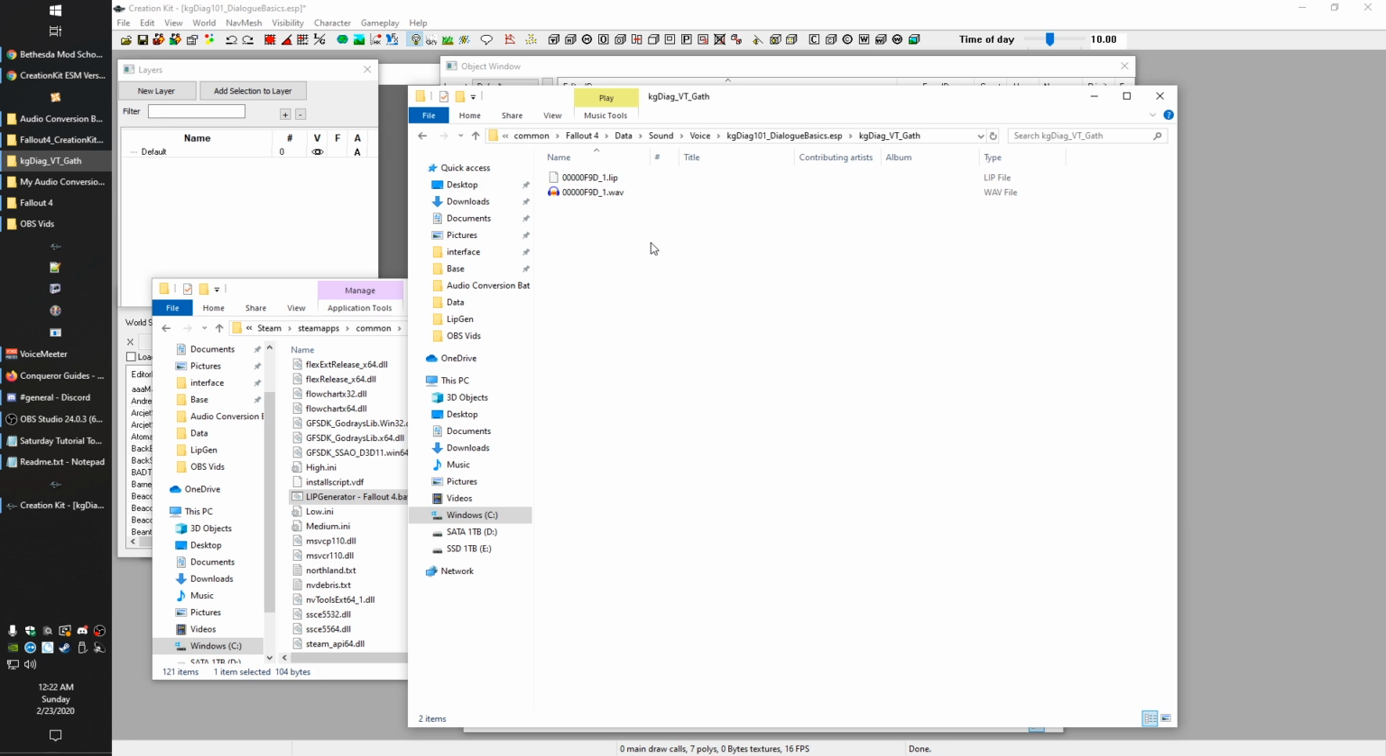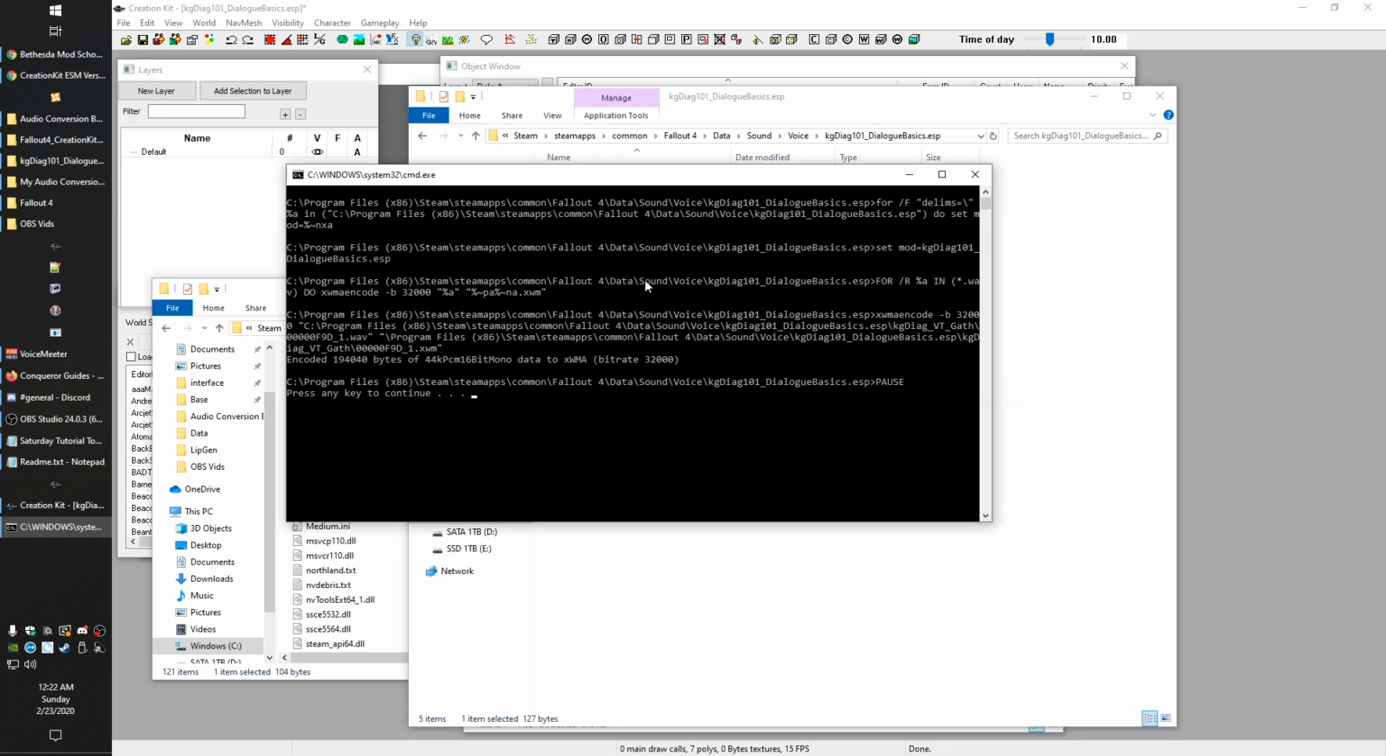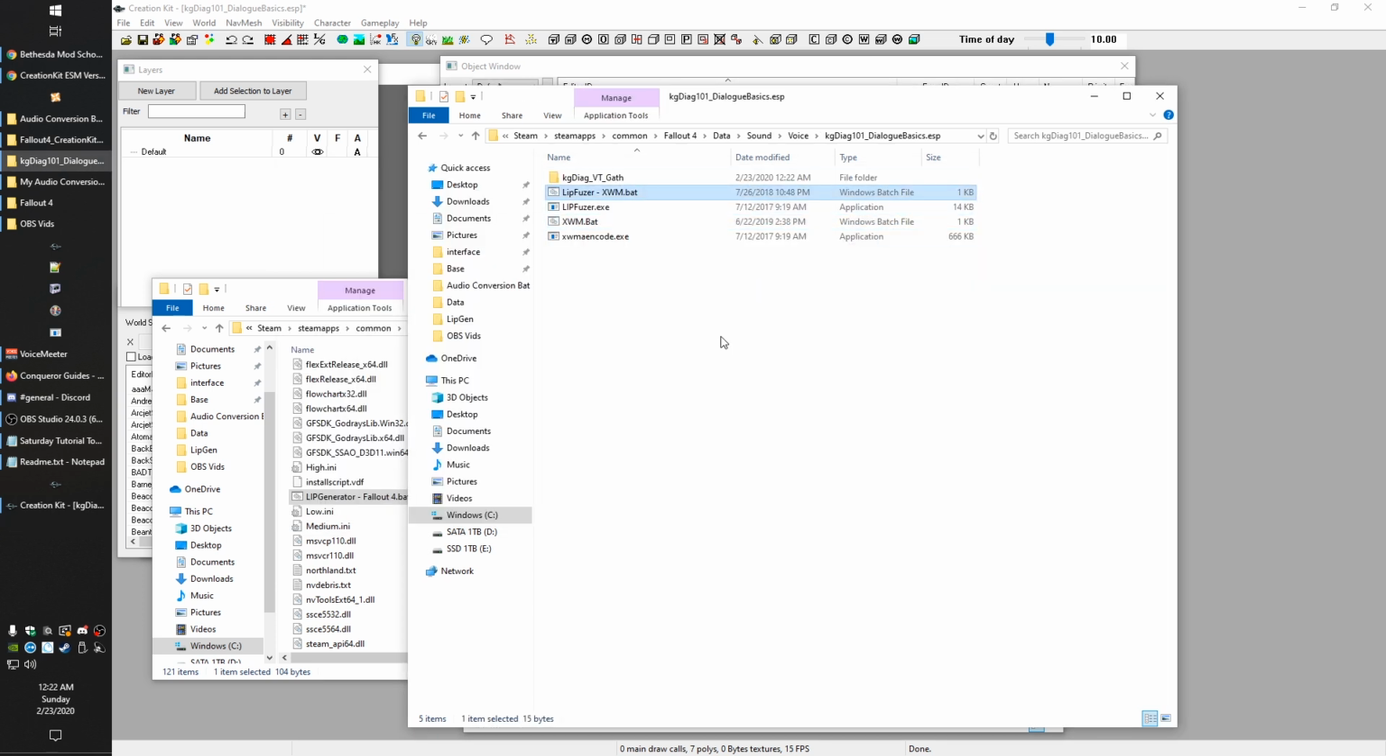Let that generate the lip files, then you'll just run the XWM bat, then the lip fuser, and then finally, the last step you do after you've got those done, and actually let me regenerate these again. And I don't remember if this is my second time recording this. I had some problems in a previous recording.